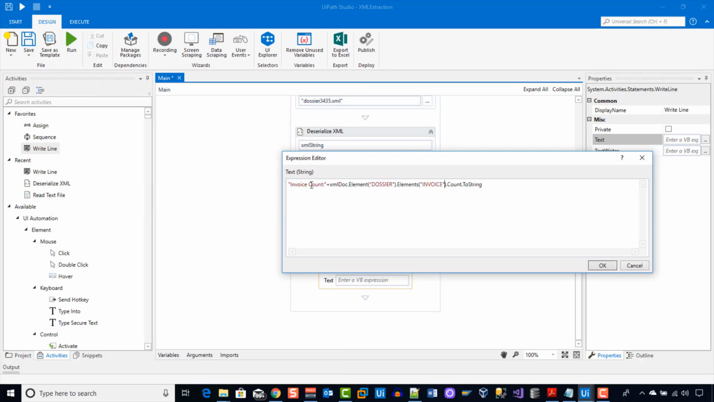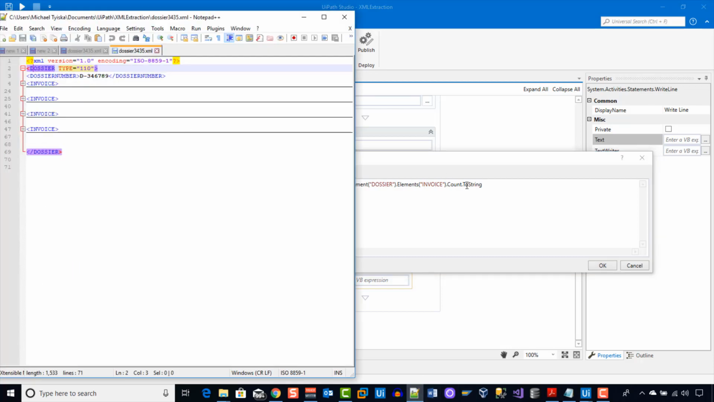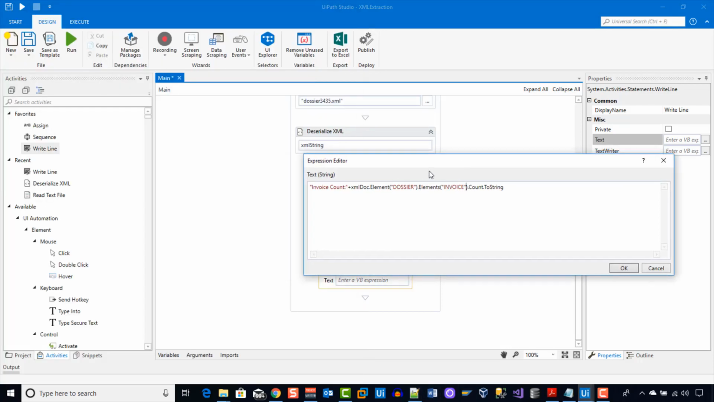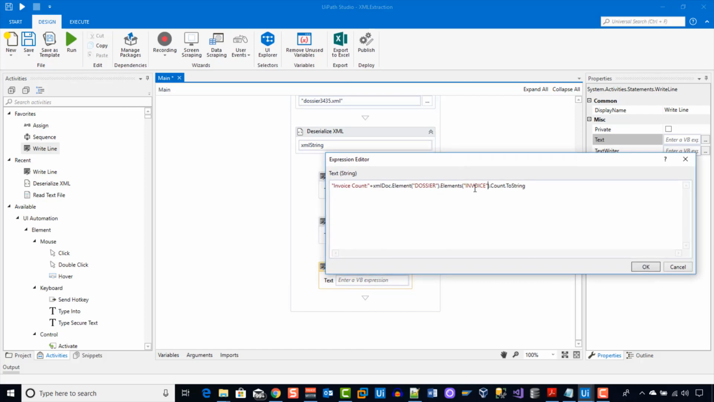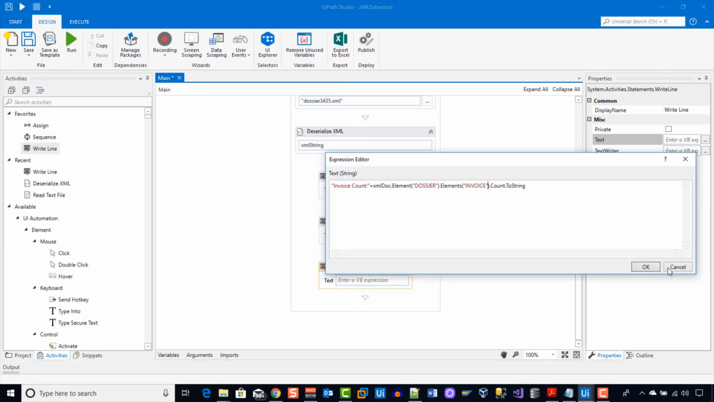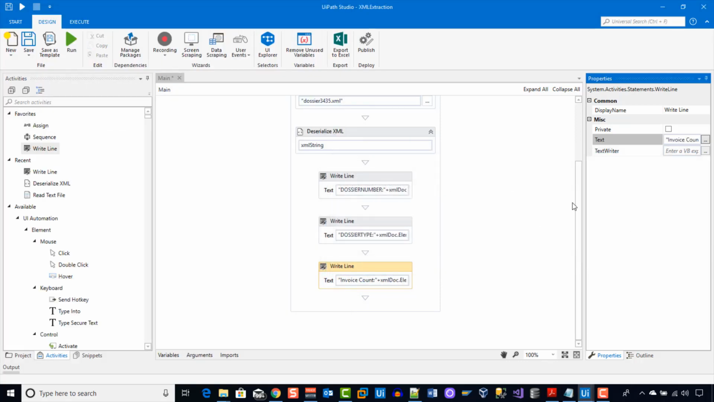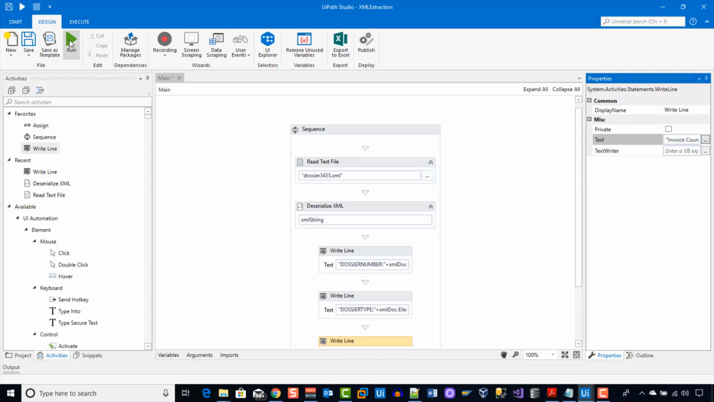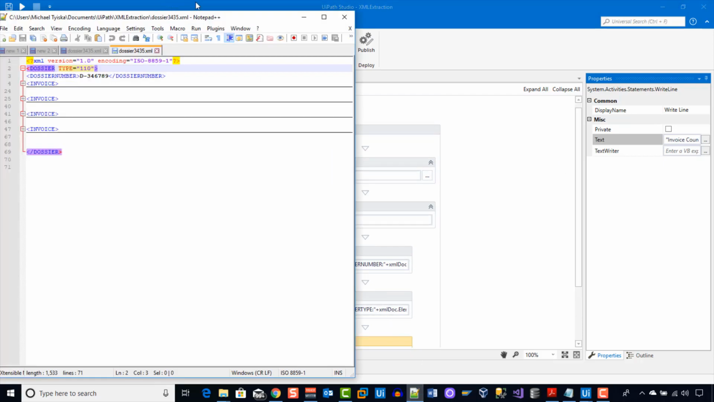And so now we're just going to get the count of child nodes that we have in the invoice, right? So we're going to get this Dozier element again, and then we're going to look for invoice, and then we're going to get the count. We're going to see it's going to be 1, 2, 3, 4. Then we're going to print those out to the screen and see how that goes.